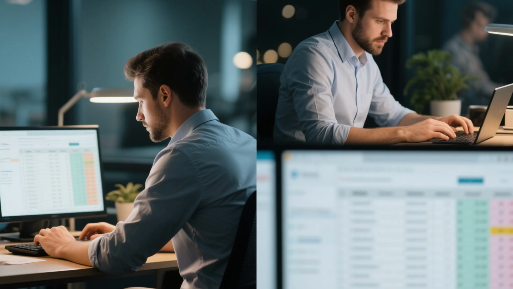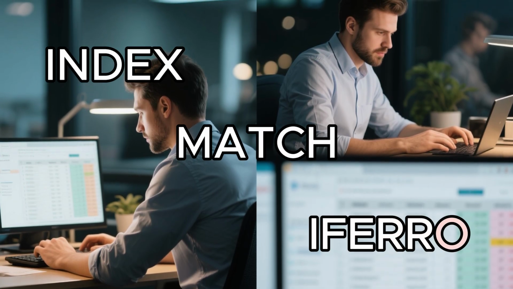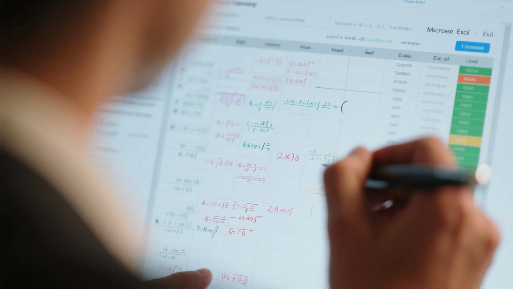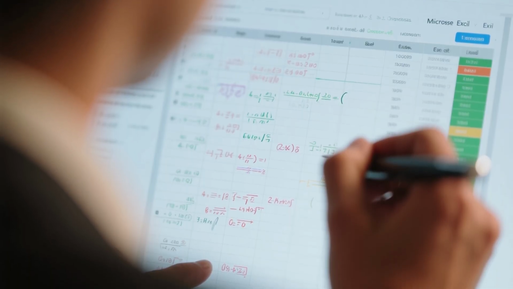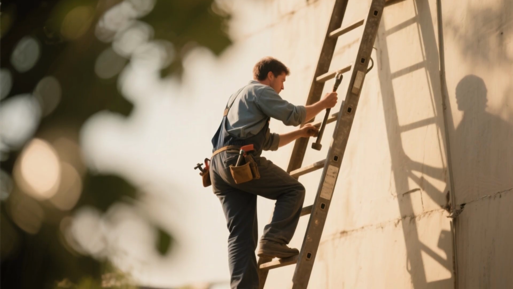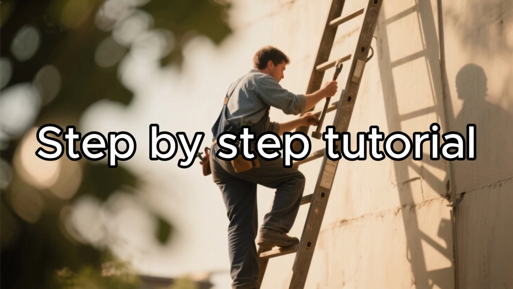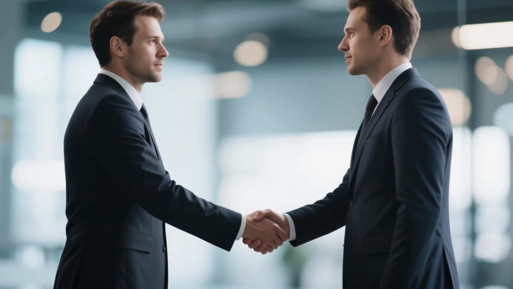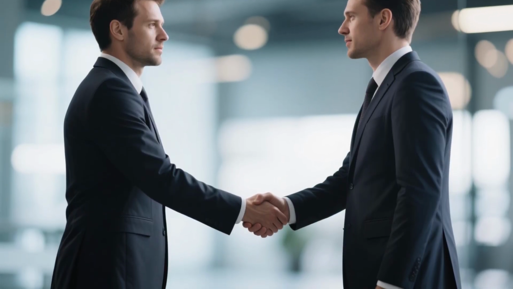In today's session, we're going to break down three powerful Excel functions: INDEX, MATCH, and IFERROR. If you've ever struggled with VLOOKUP or wanted more control over your lookups, this tutorial is for you. We'll go step by step, starting with the basics and building up to a clean, reliable formula that you can use in your own spreadsheets.